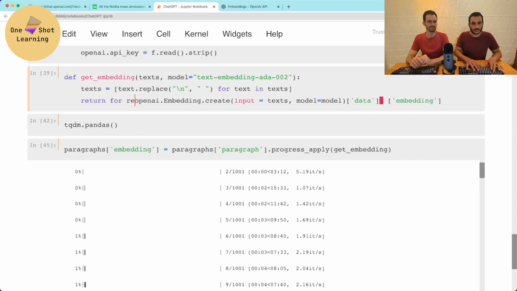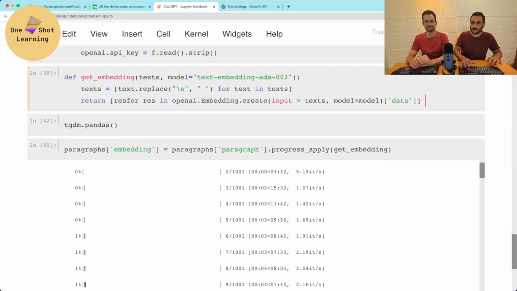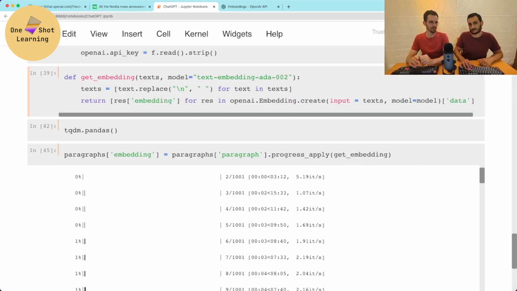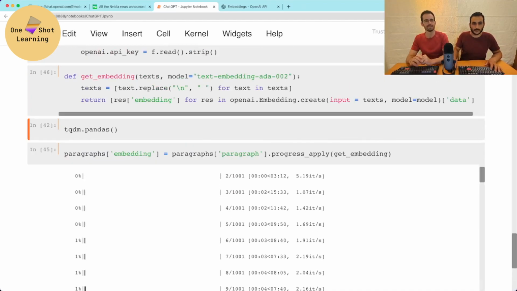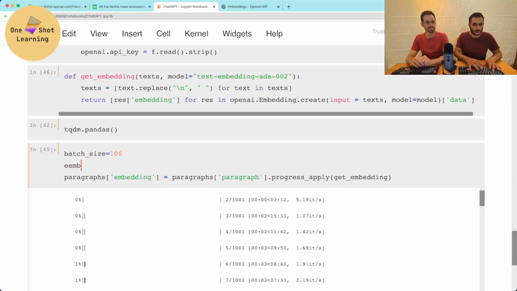So let's see, for each res in this list of results, we're going to take the embeddings. Just a minor adaptation. Now, given a list of texts, it will return a list of embeddings. Exactly. Now we're going to split it into batches, and each time we're going to feed in a different batch. So let's take a batch size of 100. 100 sounds good.